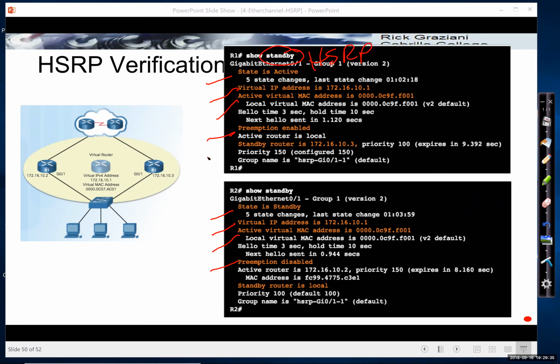Here it says who's the standby router. It says it's not me, it's this router at this address. Down here at R2, it says I'm the standby router, which means I'm not the local router. And by the way, I misspoke. Here's the priority right there, 150. Here's the priority here, 100, which is the default. Very easy to configure, very easy to verify.